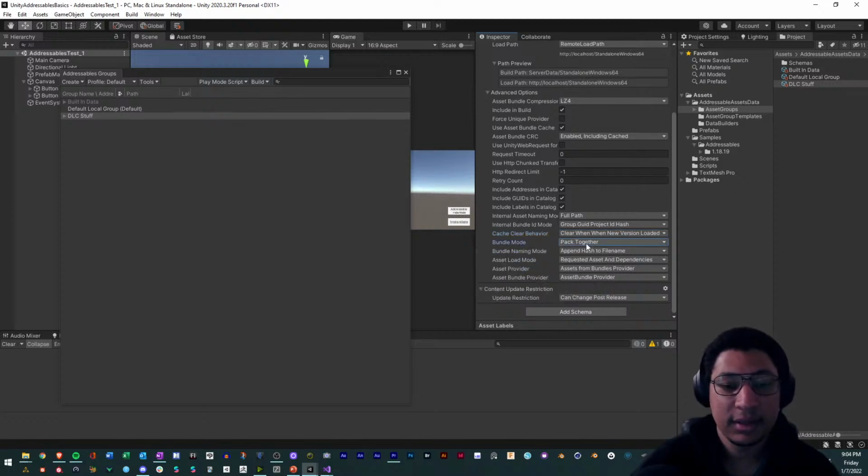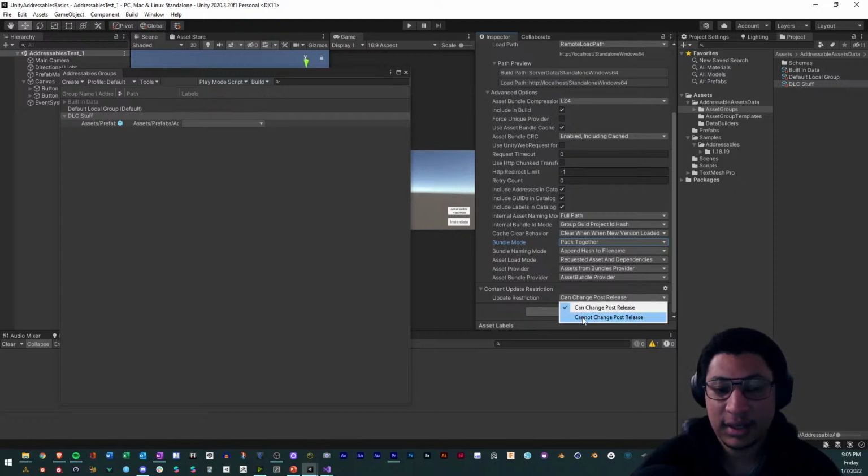And so bundle mode, it'll pack all of the assets that are in this bundle together, or you could pack each asset separately. If you have large bundles, then you could pack it separately, and I'll show you how that works with scenes. Or if you have them with labels, you could pack them as labels, or you could pack them together as this group. And so for this one, I'll just have it packed together because it's just DLC stuff. But I'll show you one with scenes, and then everything else should be good. And then with this, can change post release. You want to make sure that is so that you could update everything remotely.